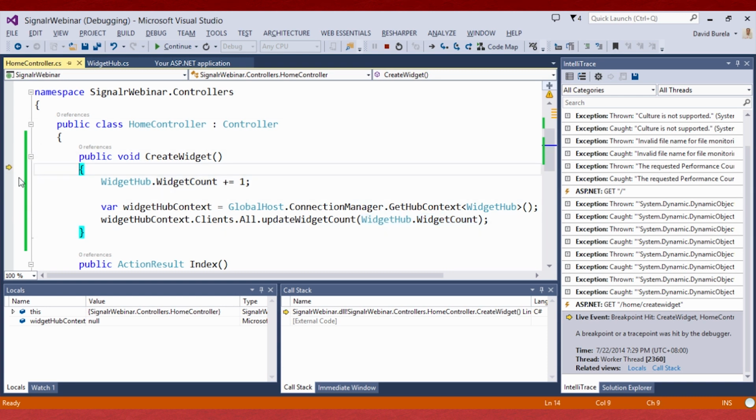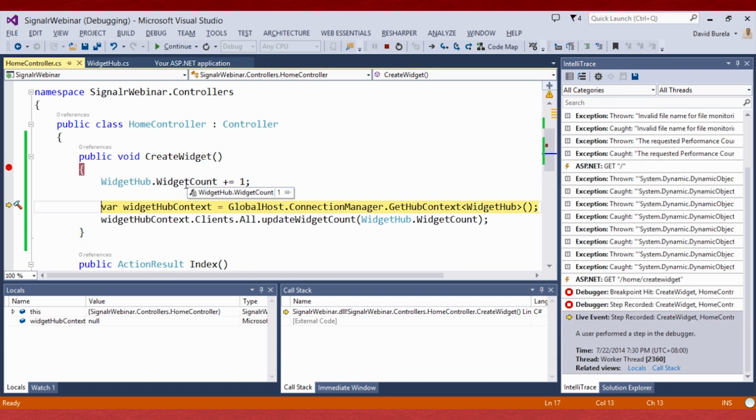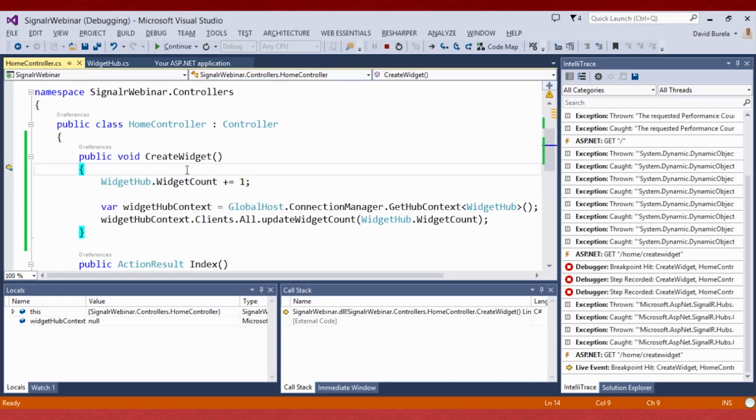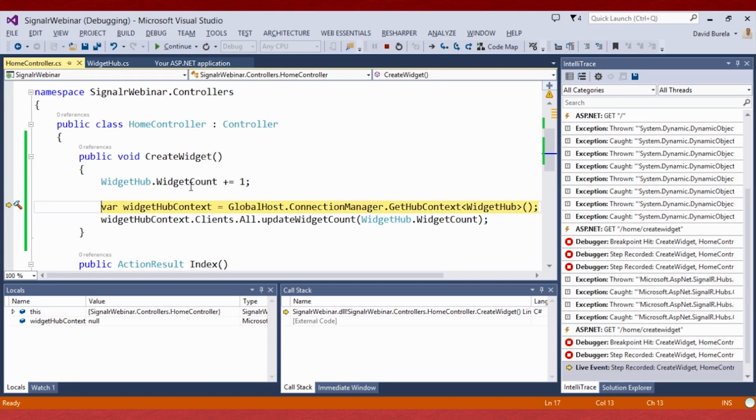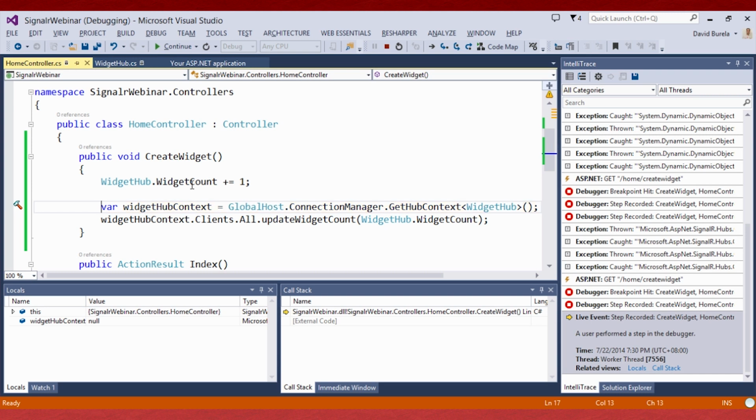So let's have a look. Current widget count is 0. Current widget count is 1. We'll go broadcast that message out to everyone, but there aren't any clients connected yet. So let's hit refresh and check it out one more time. Widget count is 1. Step over. Widget count is 2. Broadcast that new message. Again, no clients are connected. So let's fix that up.